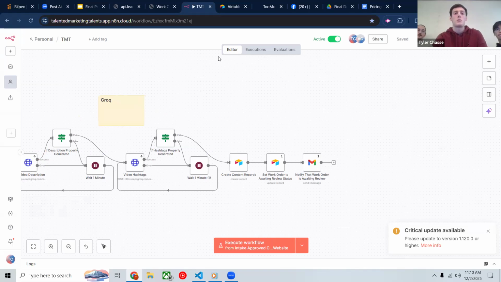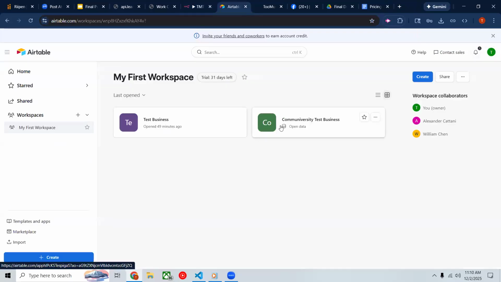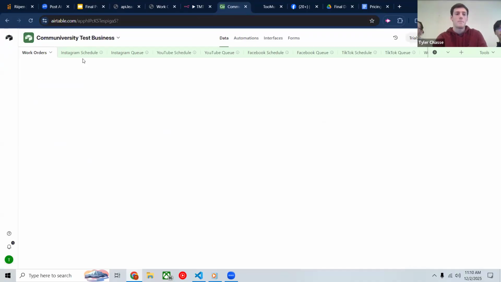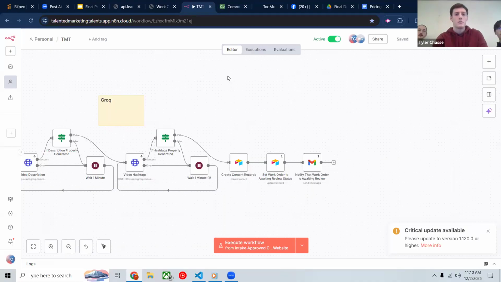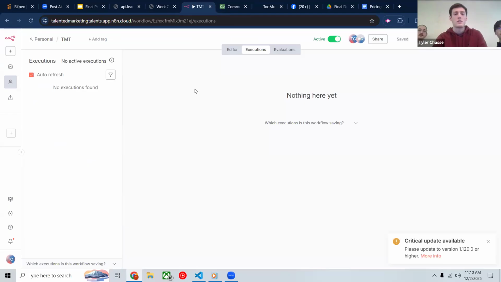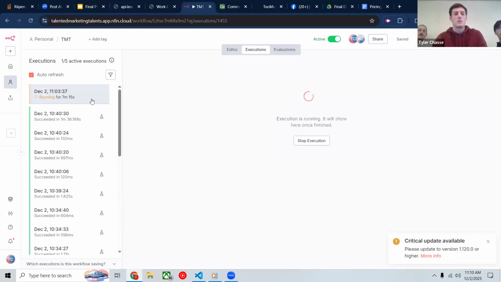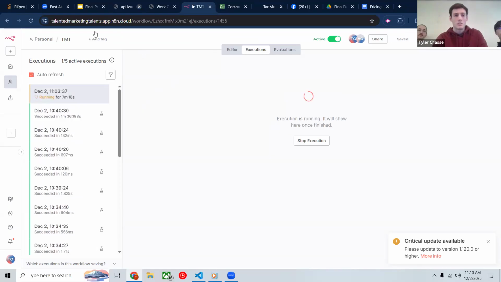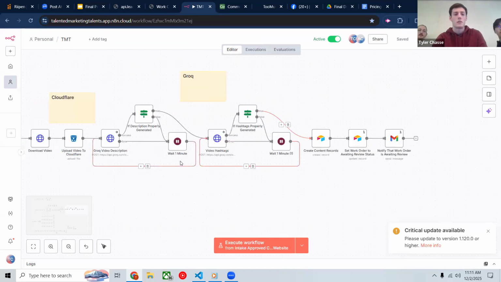So we'll go through kind of our storage here. So this is the business name that was just submitted through the form, Community University Test Business. So this base was just created just now. It might not be done yet. We'll see. Takes usually 10 to 15 minutes. So we got a few minutes to go, but as that's working, we'll kind of keep looking through our workflow here.